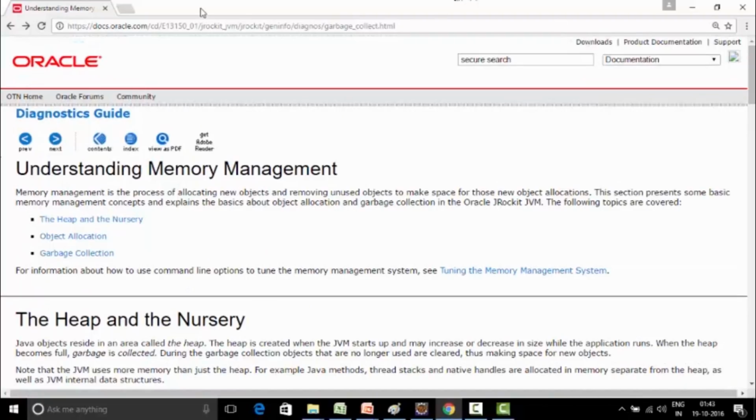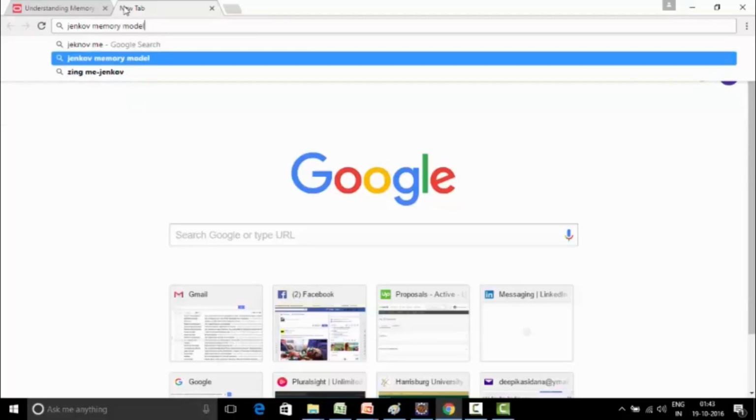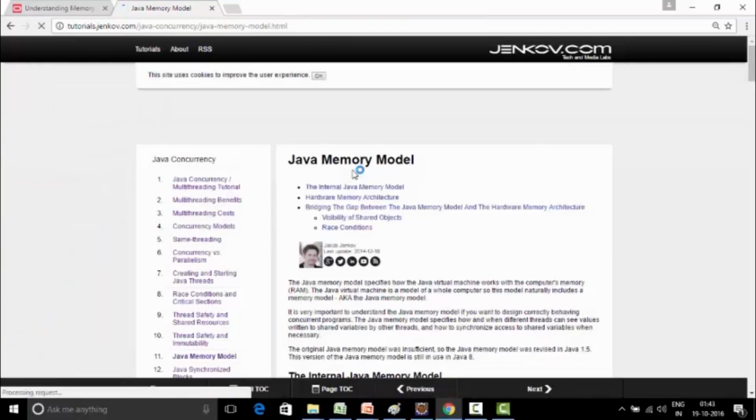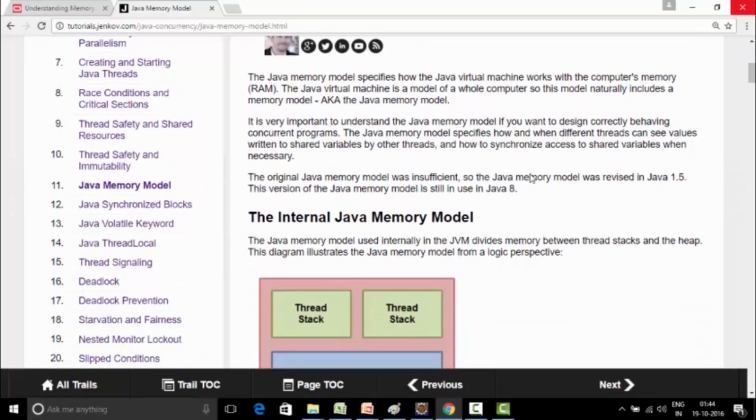I would also like to cover some of the things from this tutorial. This is another important, interesting tutorial, and it contains a memory model of Java in detail, and it's very well explained over here. So it says the Java memory model specifies how the Java virtual machine works with computer memory. The Java virtual machine is a model of a whole computer, so this model naturally includes memory. And it's always important to understand how it is allocated.